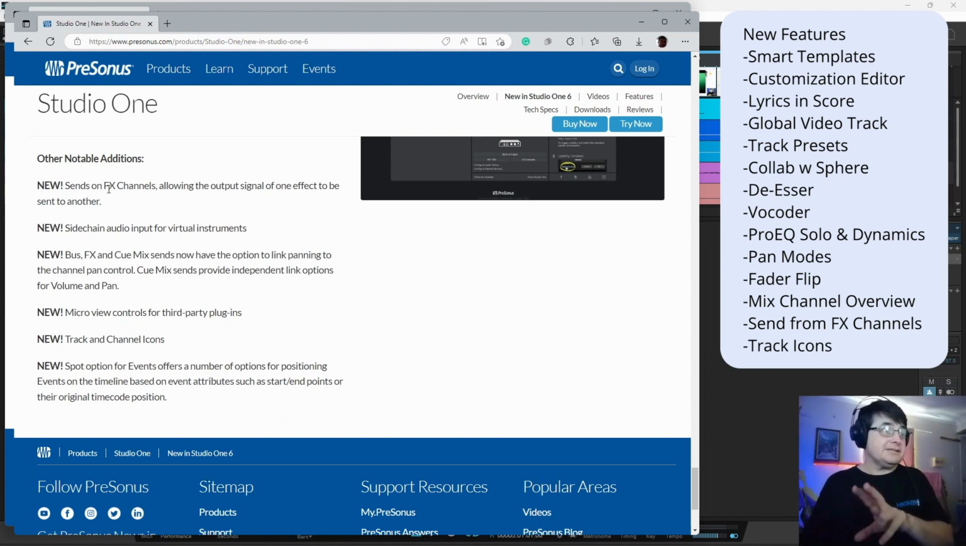Send on effects channels. This is good and useful. Side chaining audio input for virtual instruments. Oh, will people get over the obsession with ducking everything? Bass effects and QMix sends locked to link padding to the... Okay, yep, that's good. Those sorts of features are good.